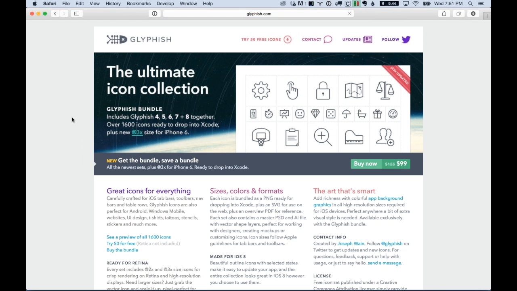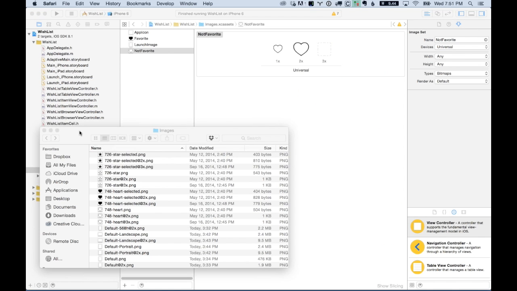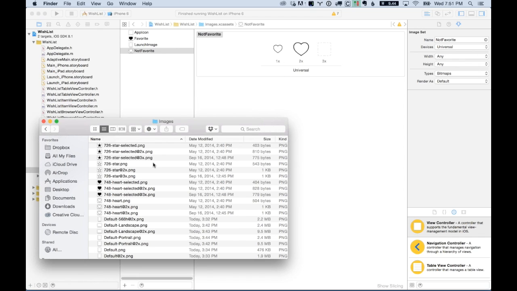which is this place called glyphish.com, and I think it's a real bargain what you get from them. For $100, you get a ton of different images, all in 1x, 2x, and 3x sizes, plus some real nice backgrounds for your app. I think it's worth supporting a designer who's doing this kind of work. The guy continually updates the stuff. It's very nice. So anyway, that's where I got these images from.